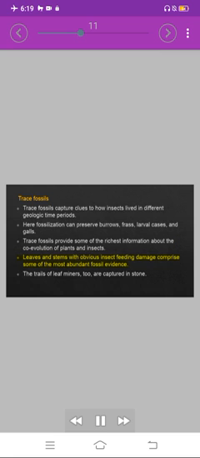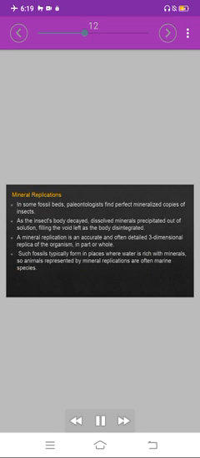Leaves and stems with obvious insect-feeding damage comprise some of the most abundant fossil evidence. The trails of leaf miners, too, are captured in stone. Mineral replications. In some fossil beds, paleontologists find perfect mineralized copies of insects.